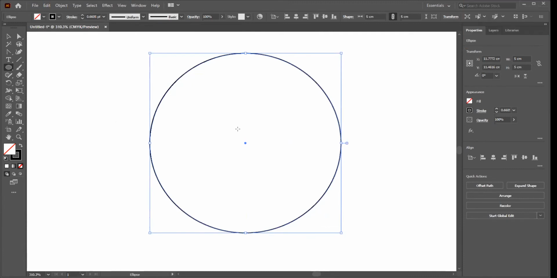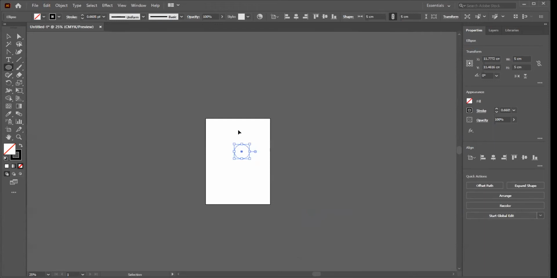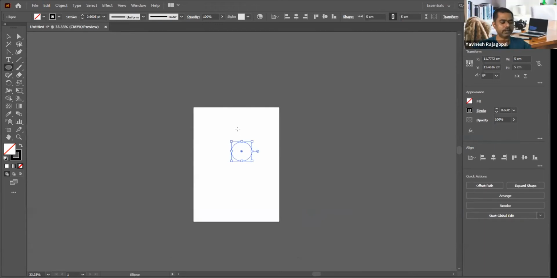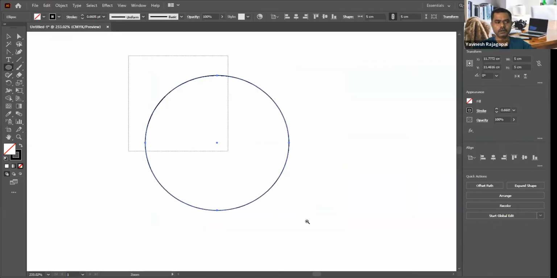So how do you zoom as just now? You can use Control plus and Control minus. And then you can also use another shortcut key, Control and space bar. Hold your Control and space bar, and you click and drag.